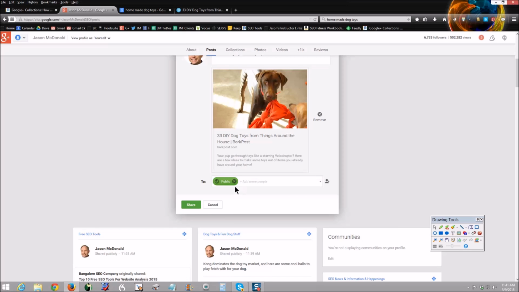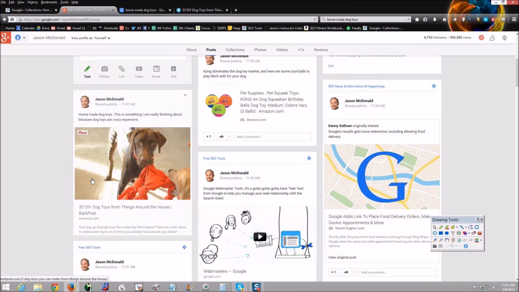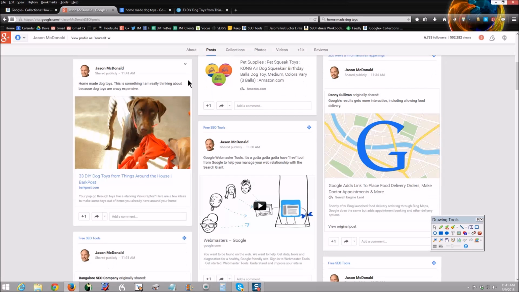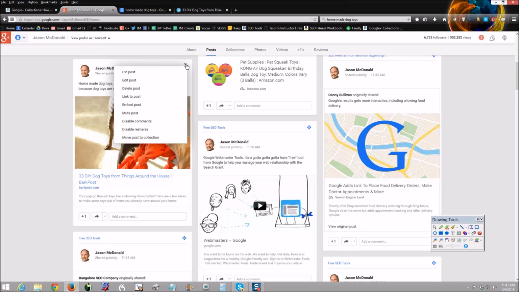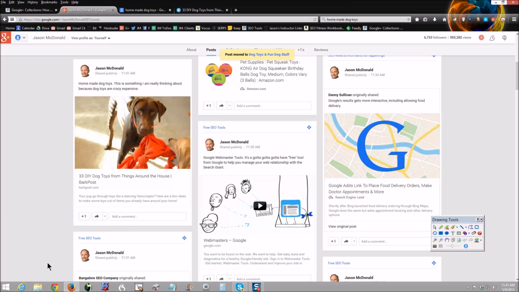So if you share it to public, okay, so that's your default share to public. Now let's say I just want to share it to that board. I can change it to the board. Now let's say I share it on public, and then I decide, oops, I want this to be somewhere else. I can move it down here with the share button. I can move this to my dog toys collection.